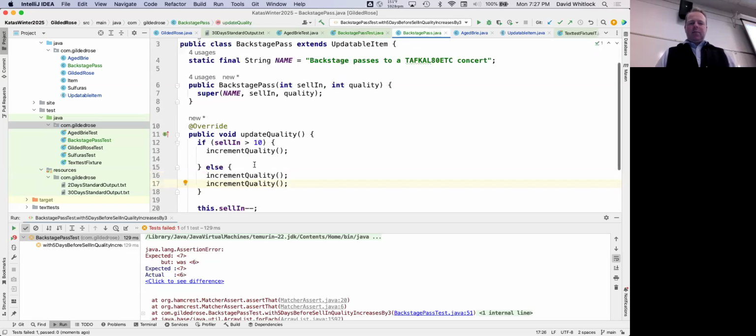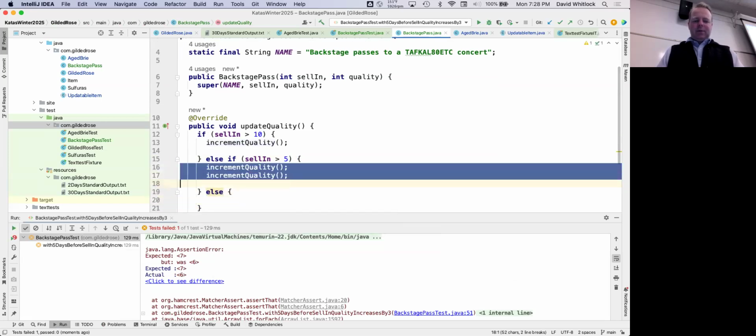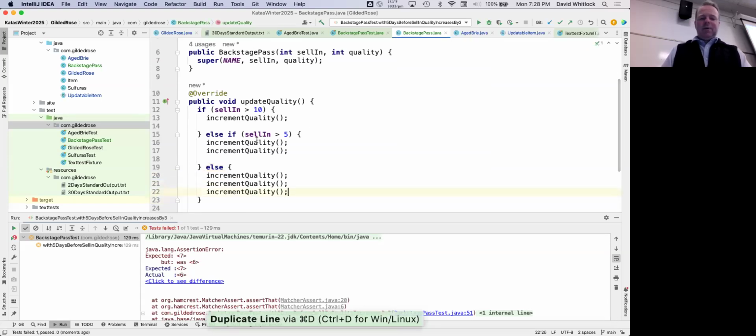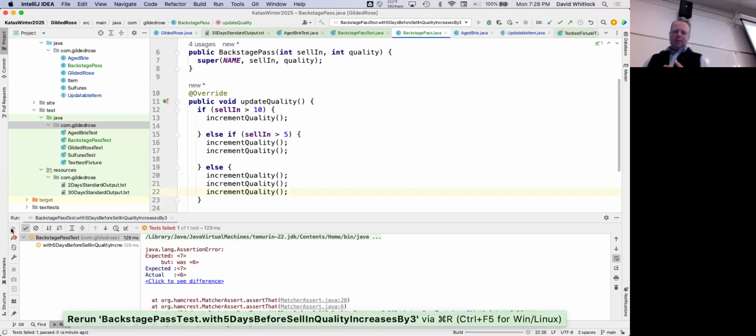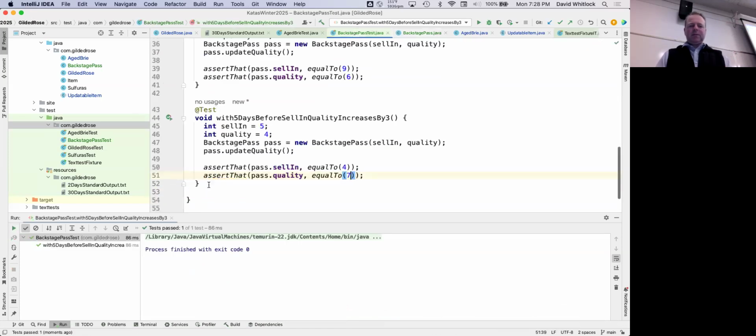So now we need to say we'll increment. So then else if sell-in is greater than 5, increment twice. Otherwise, increment 3 times, which is getting kind of hokey, but it's good enough, I think. It's very clear. Maybe we need to send in a value to increment quality. I'm not sure. Try this again. Okay, that's passing. Let's make sure all the other ones pass.